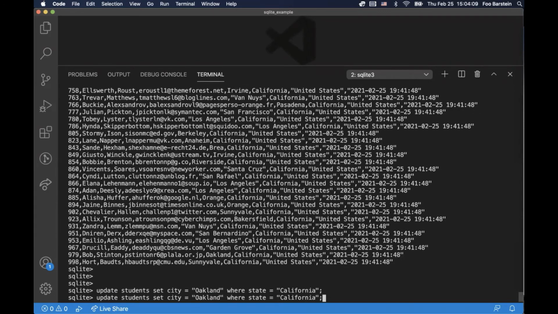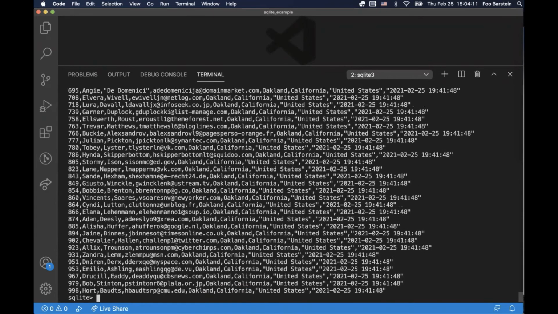So let's go do a search for everyone in California now. And lo and behold, they're all residing happily or not in Oakland. So anyway, this is just showing you how you'd modify any given record. Usually what you're doing is you're picking individuals by their ID, which is unique, and updating them.